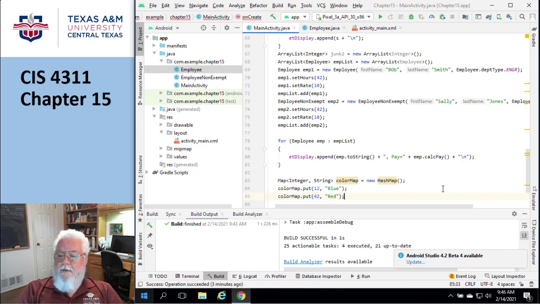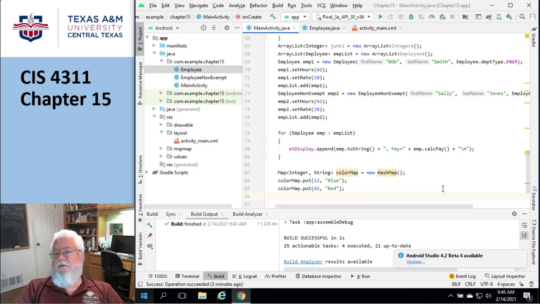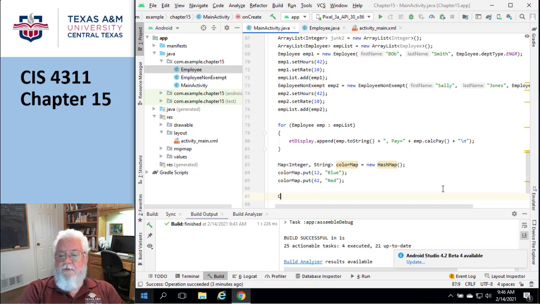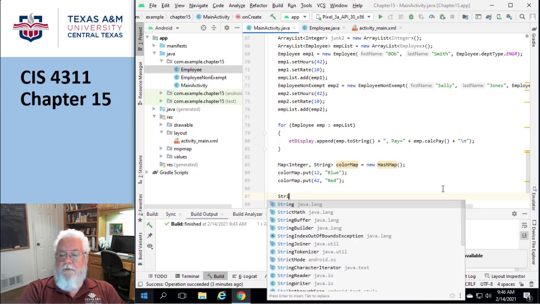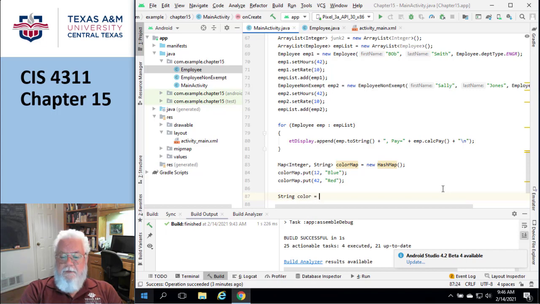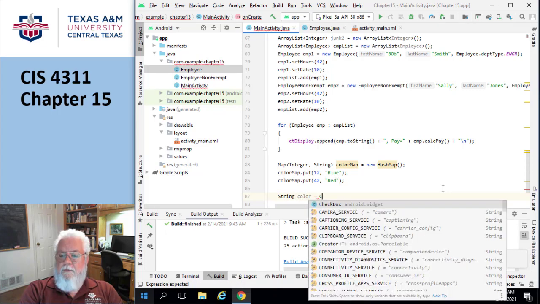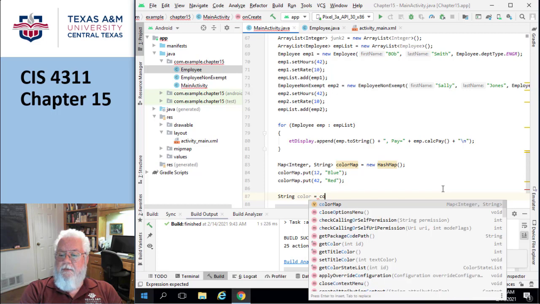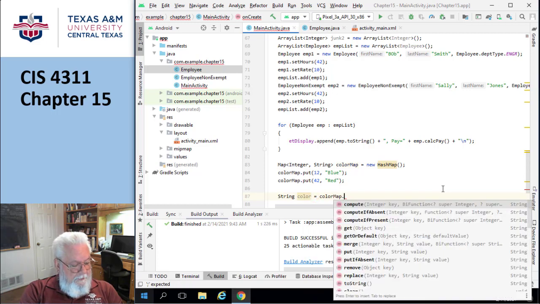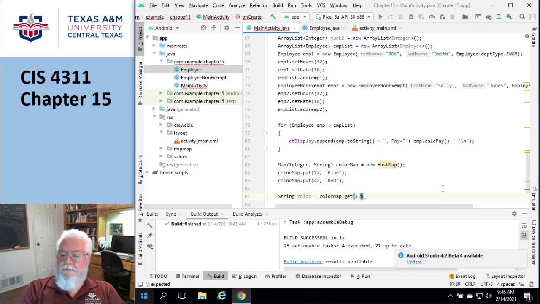Okay. Now, so this is like a dictionary. So whenever I ask for 12, it'll tell me blue. Whenever I ask for 42, it'll tell me red. How useful is that in this scenario? This is a contrived scenario. So let's just do one for sure. I'm just going to say string color is equal to, you know, whatever the color map is. Color map dot get number 12. Right? That's just how it works.